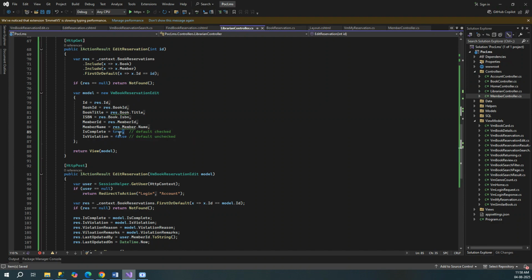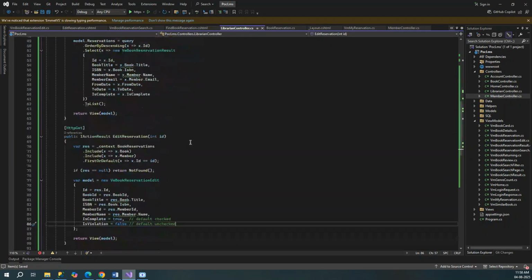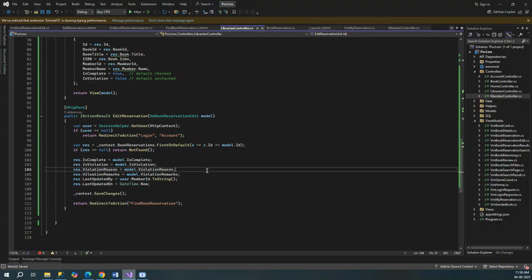Is complete should be checked by default because the user is returning the book over here, and is violation should be false considering there is no violation. Right, so this looks good now. Yeah, and once done, we are redirecting it to find resolution again. Save changes. So this is good.